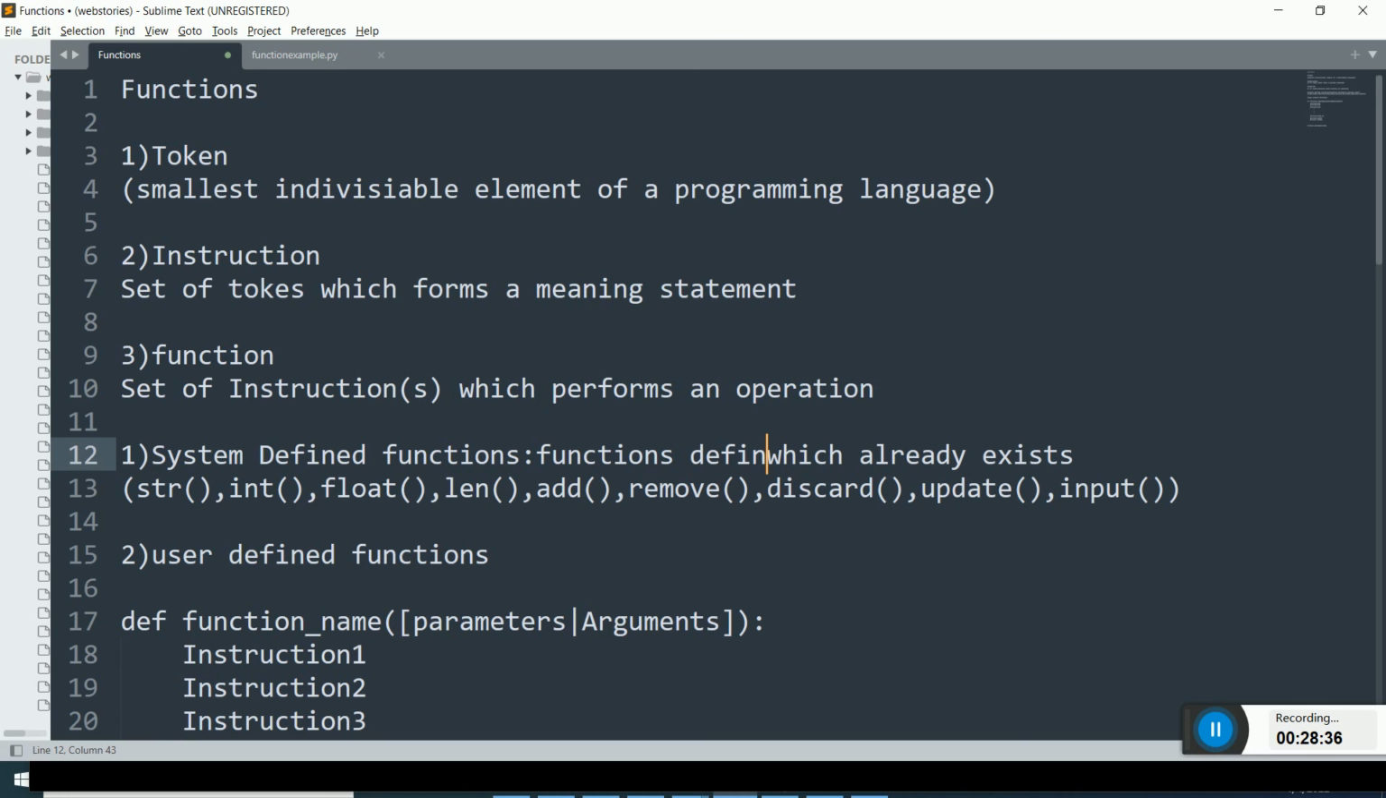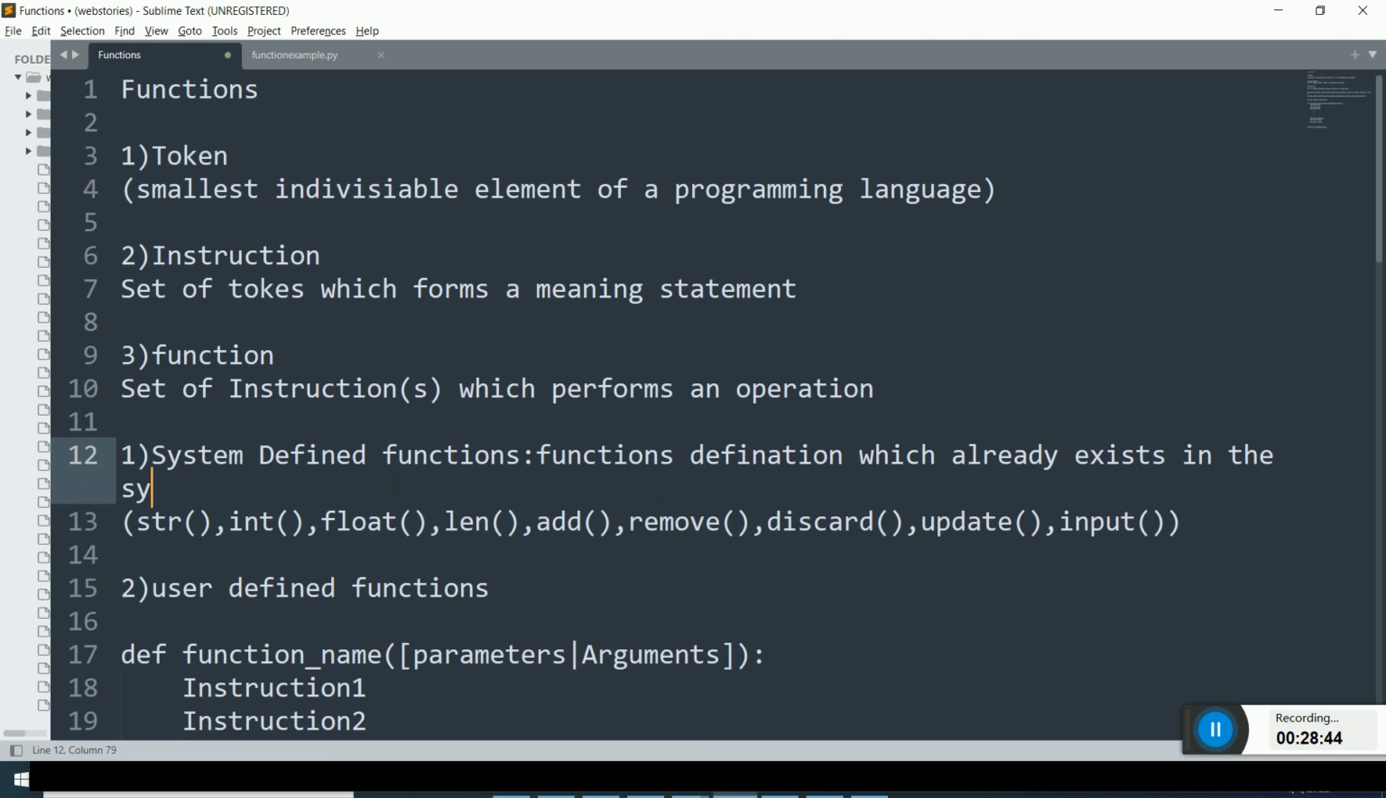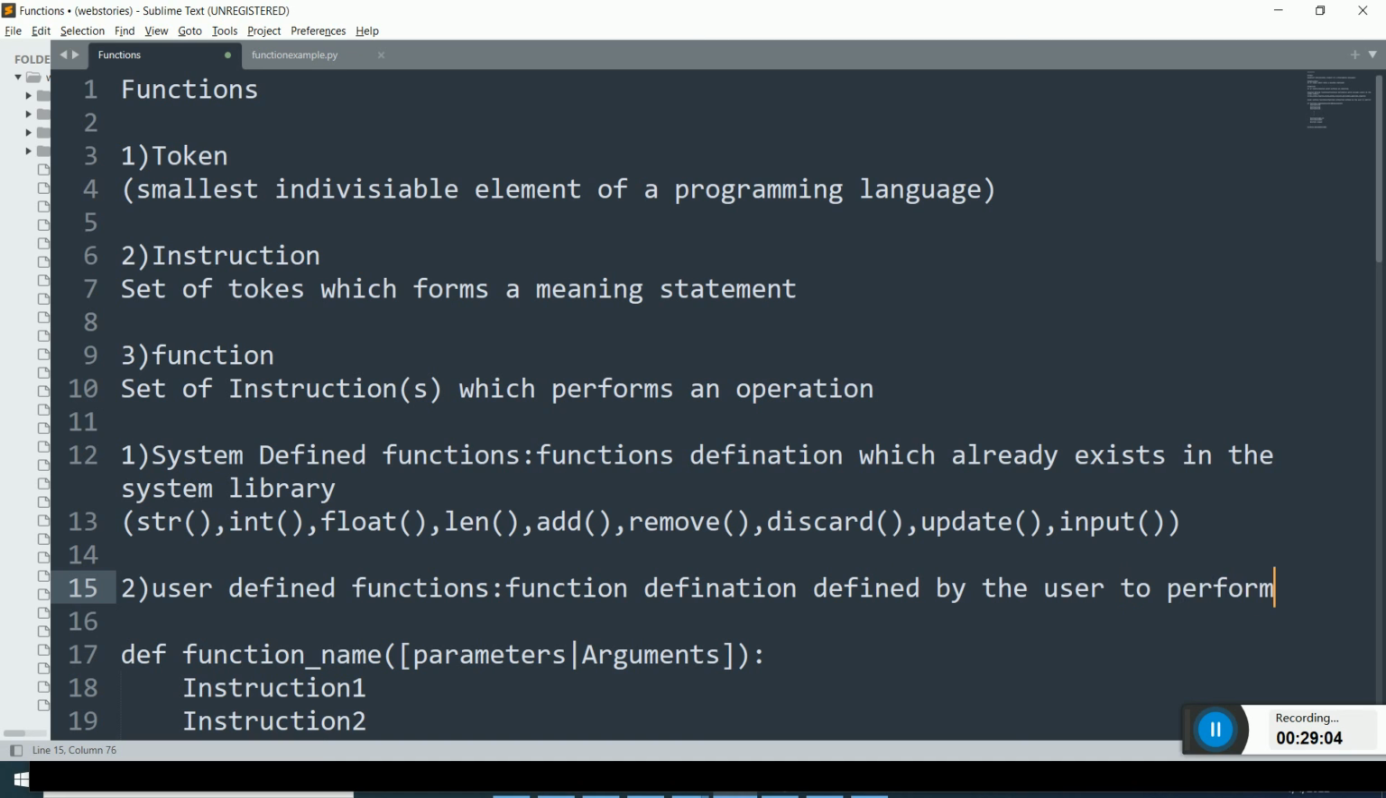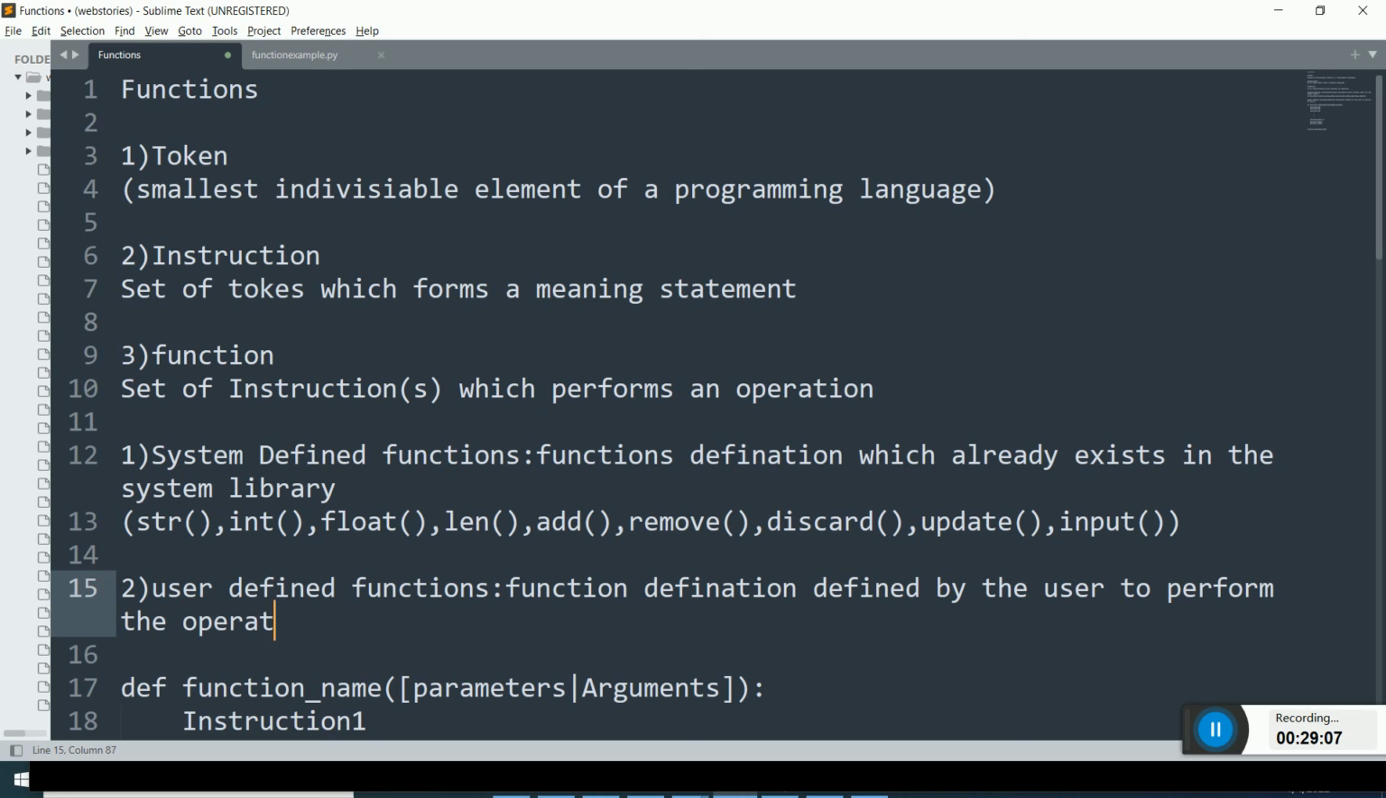Function definition which already exists in the system library. So this is a definition for system defined functions. User defined functions again: it is a definition defined by the user to perform the operations.